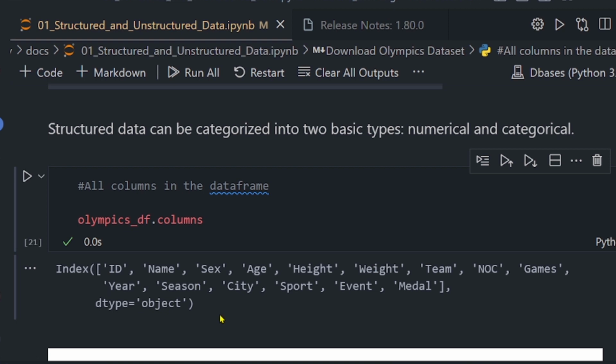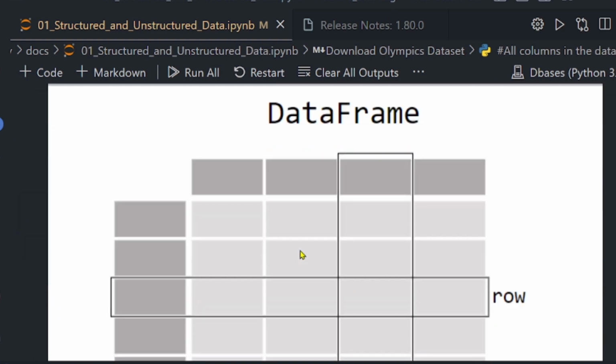So you can take a wild guess: which one do you think is a numerical column here, and which one do you think is a categorical column, before we define them? ID, is it numerical or categorical? Name, is it numerical or categorical? What about sex? What about age? What about height? But don't worry if you do not get it, because we are going to define that.